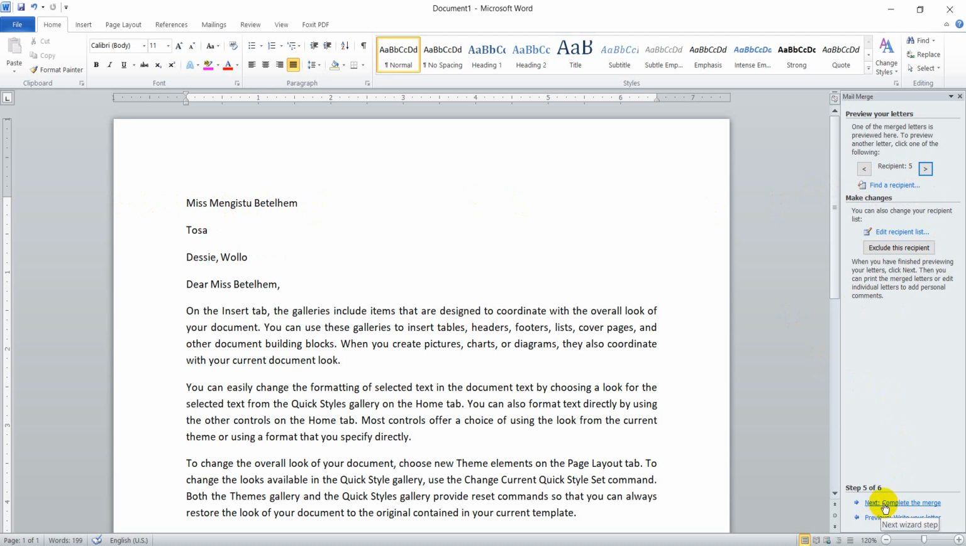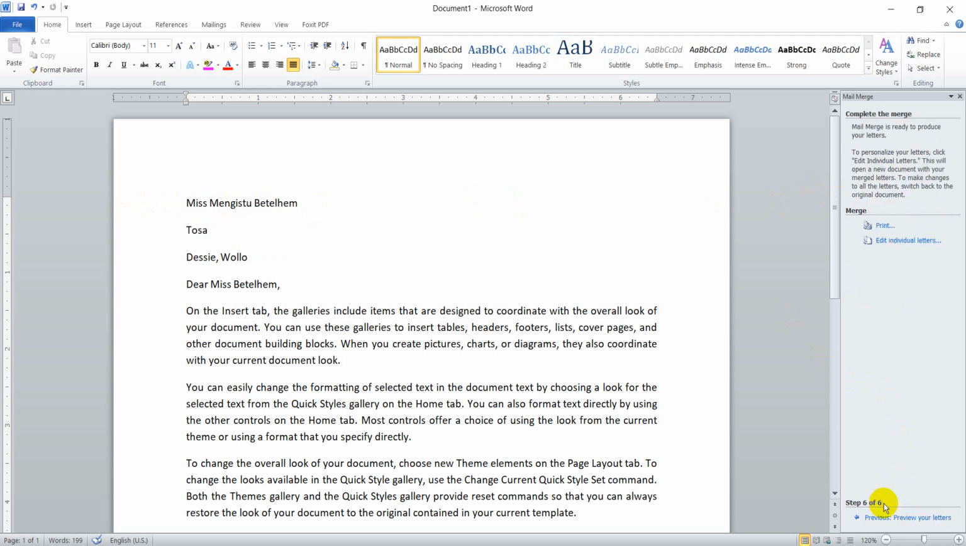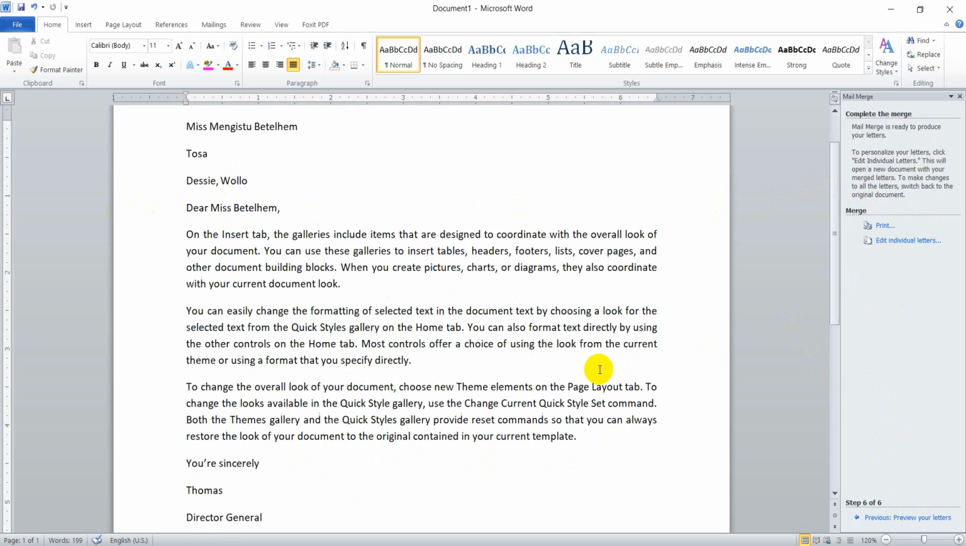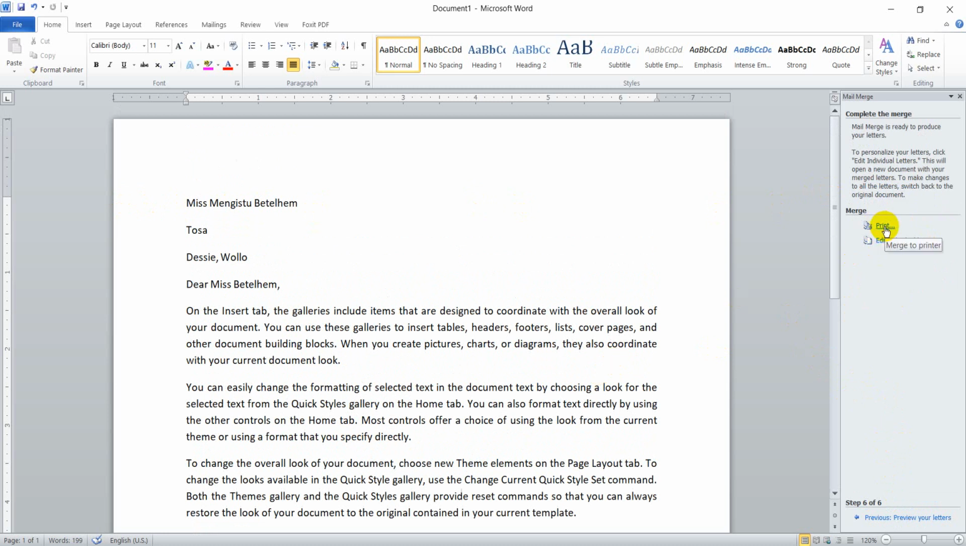Then the last step is completing the merging process. Yes, you have done it. The last step is just printing the letter for those contact lists. You can specify the contacts to be printed. By default, all records will be printed, or all contacts will have a printout copy of this letter.